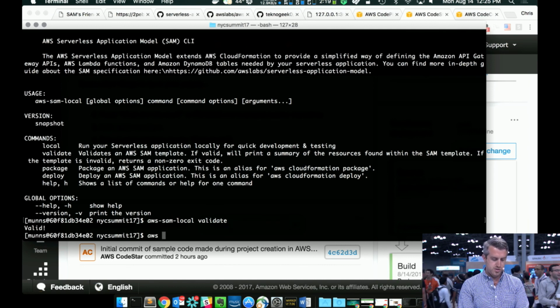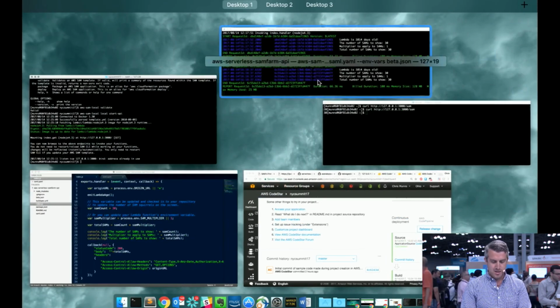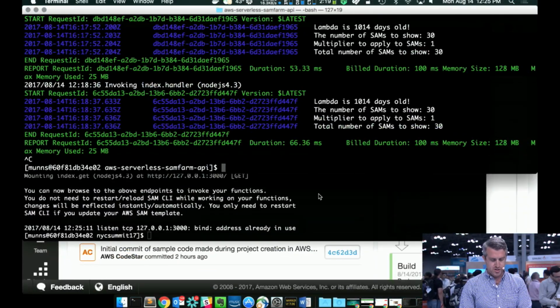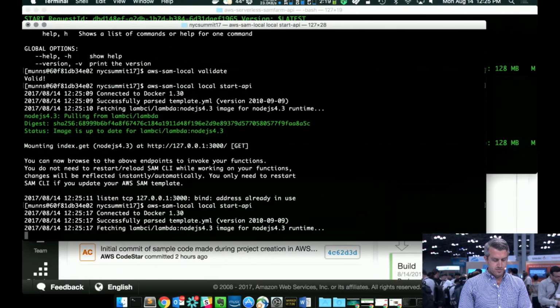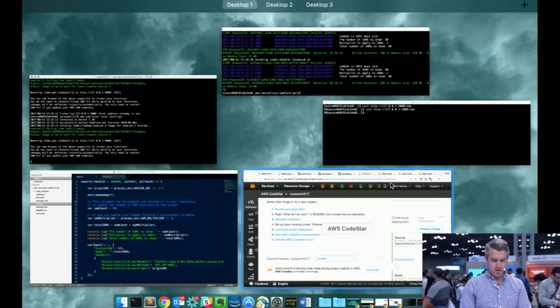So, AWS local start-api. And actually, let me shut down the other one first. Okay, no worries. Cool, so that's up and running. I can just go back to the URL that I had open before.